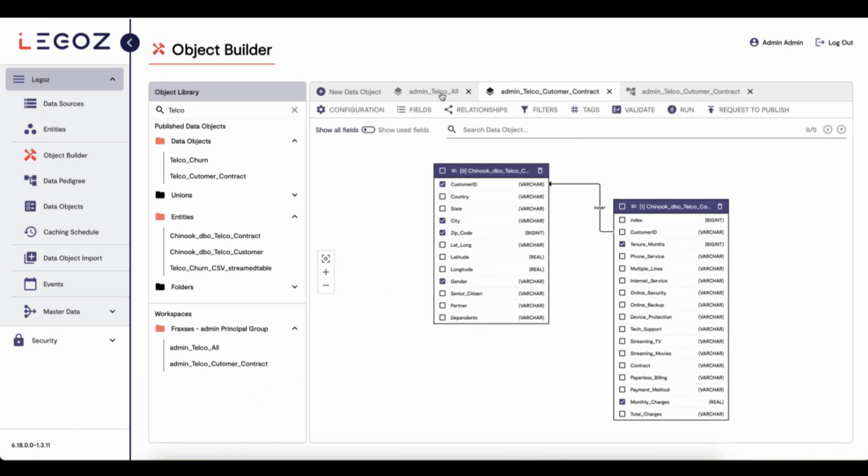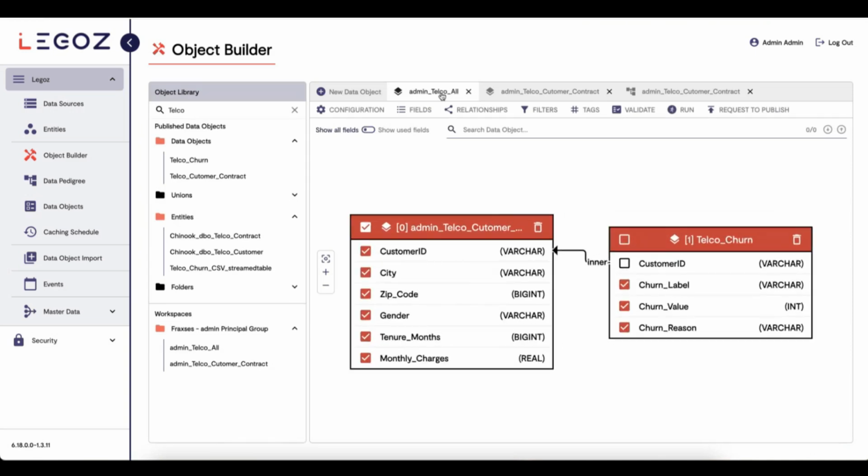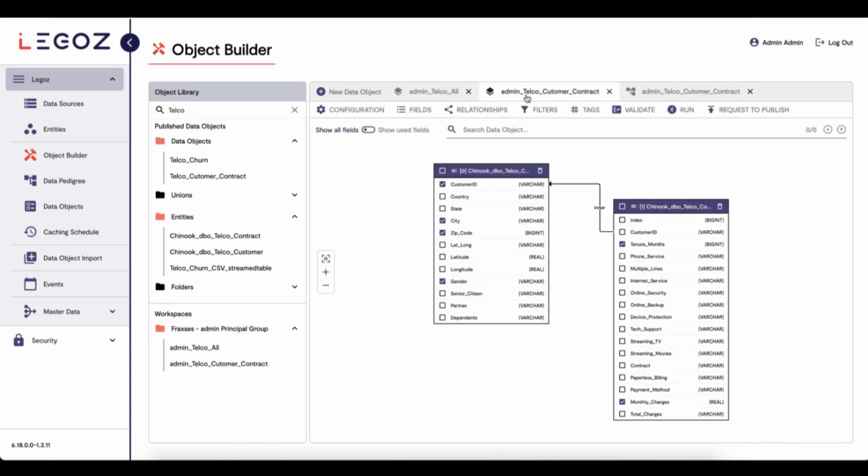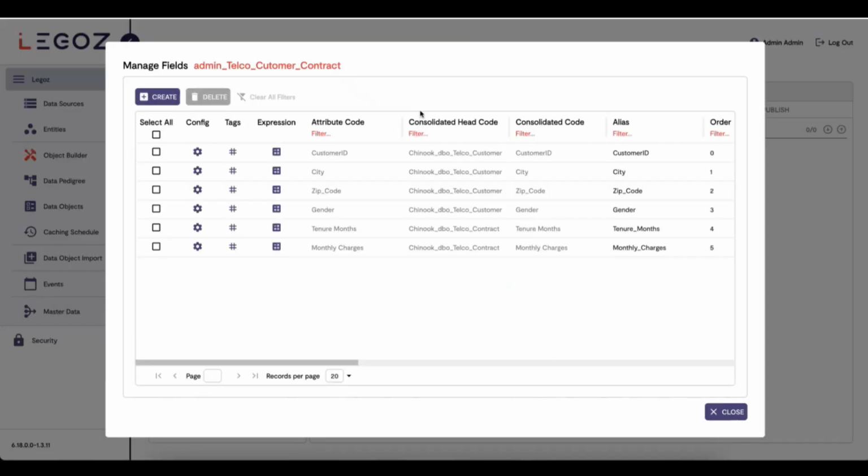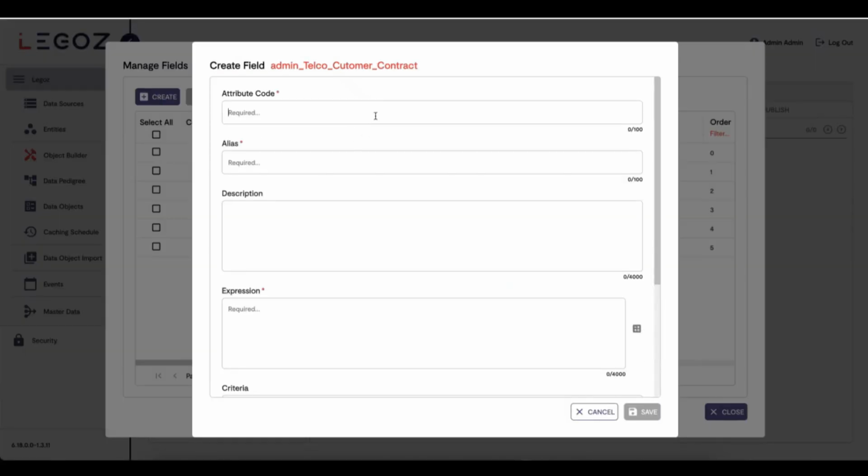So we can now work with both data objects. This one is actually this one in an edit mode. And what I'm going to do is add a field here, or calculation, as has been requested. So let's go and create this. I'm going to call it zip city.